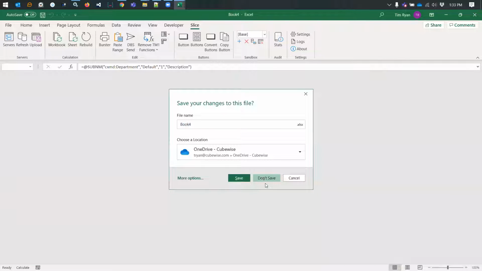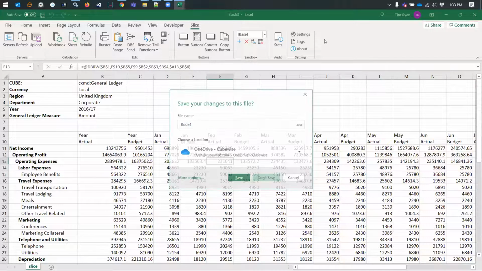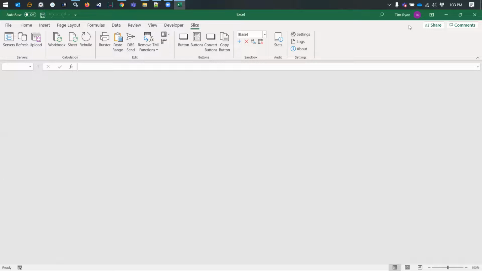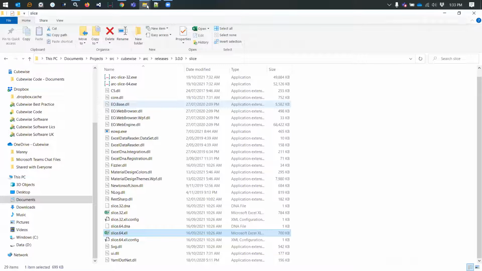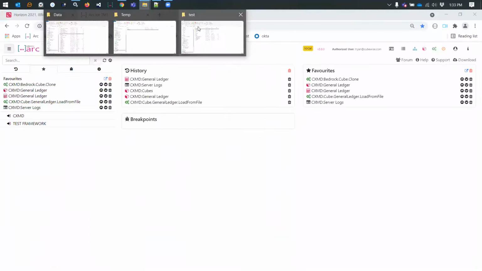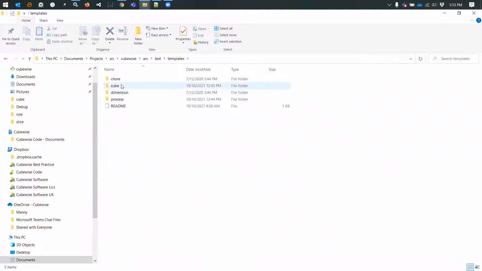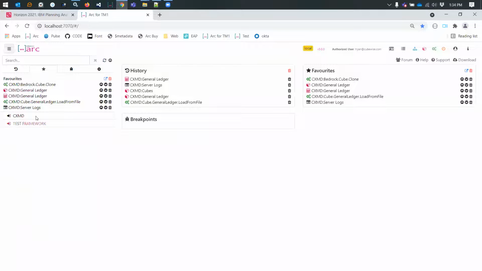Now, one of the cool features which I'm not sure a lot of people are using, I know some of our Cubewisers are talking about it quite a bit and enjoyed, is the use of templates. So let me just close this. What templates are is a way for you to create, when you're creating a new object, a new cube, or a new process in particular, a template for what it's going to look like. I'll show you that, but before I do, let's jump back into Arc and just log in.